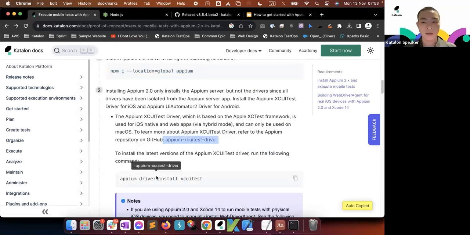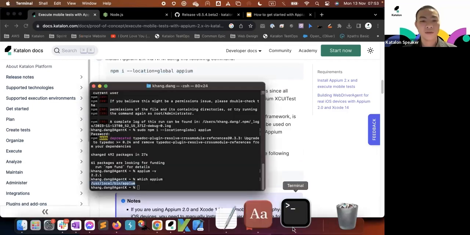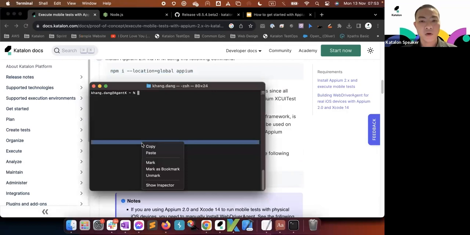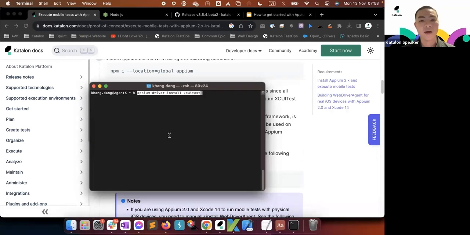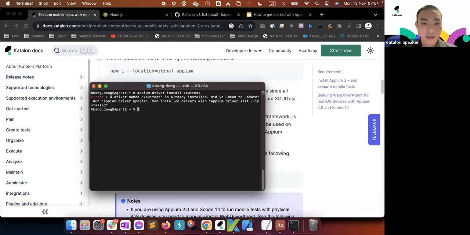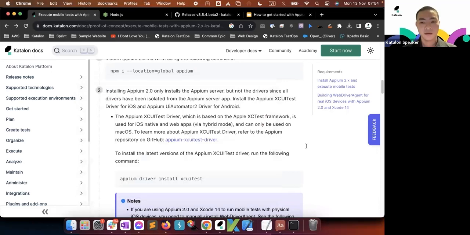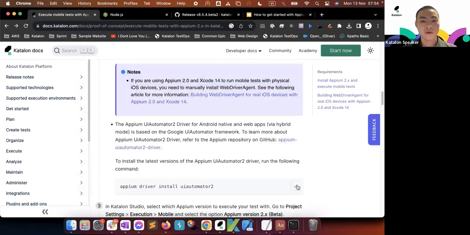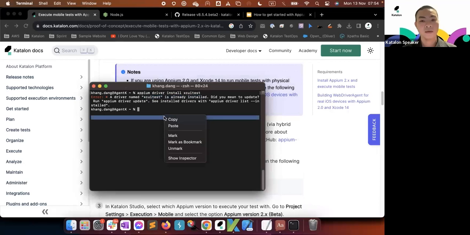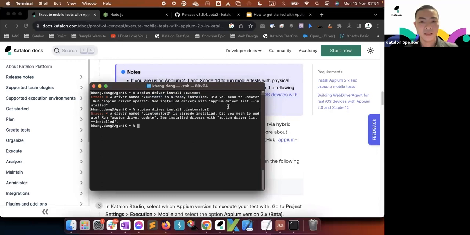So as I explained earlier, in Appium 2 you have to install each driver separately. For example, install the XCUITest driver. This is for iOS testing. Because I already installed the driver, I don't have to install it again. Next, I'm going to install the UiAutomator2 driver for Android testing. And the same, I already installed it, so no need to run this command again.